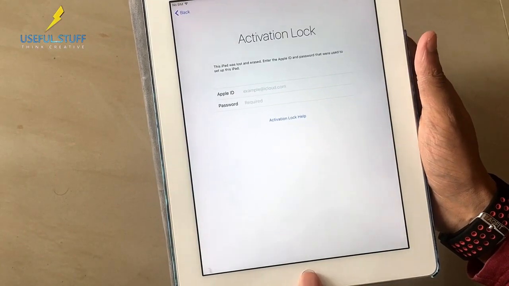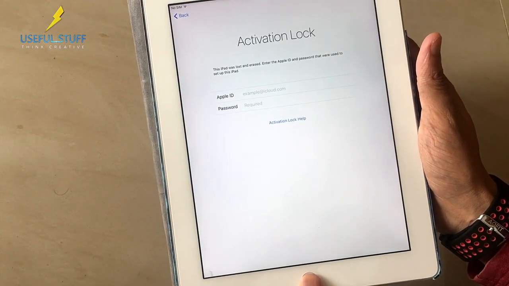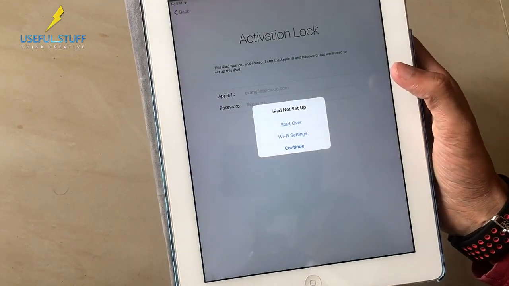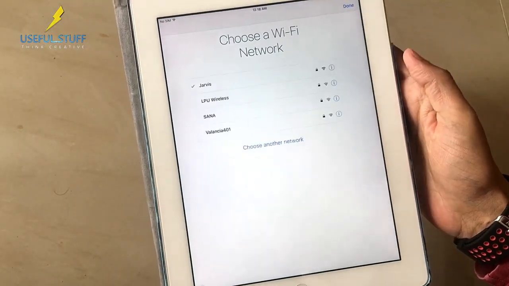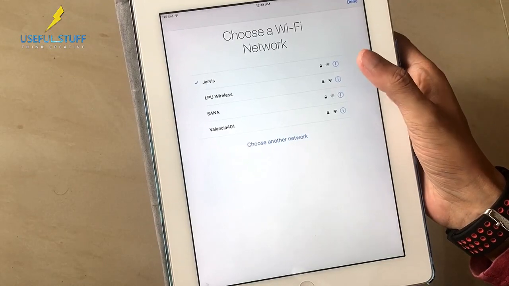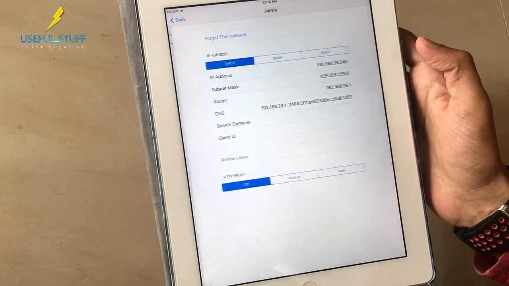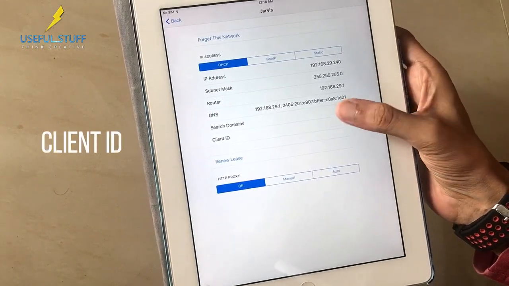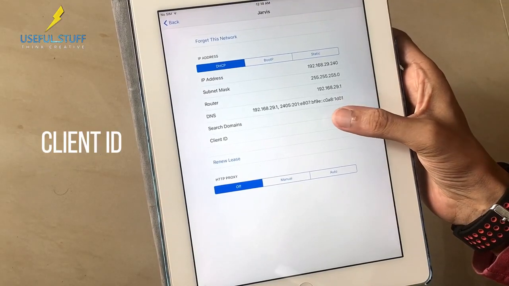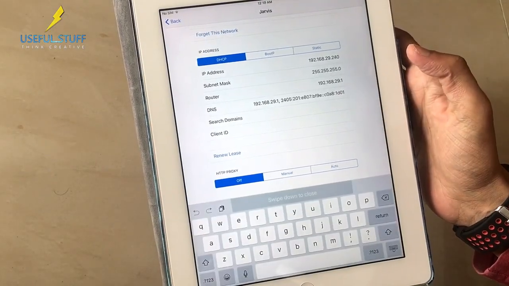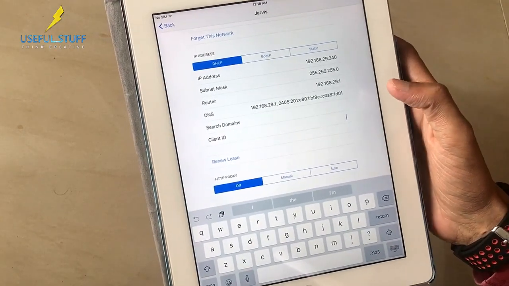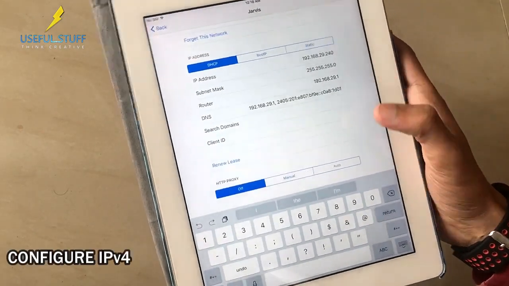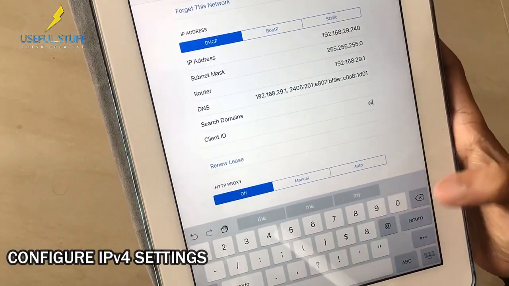When you are on the activation lock page, keep pressing the home button and you will get the Wi-Fi settings button. Just press it and you will be in the Choose a Wi-Fi Network settings. Press the I button beside your Wi-Fi and you will find the client ID over here. Now the client ID location depends upon the iOS version. In the latest iOS 12 versions, you'll get the client ID in Configure IPv4 settings.